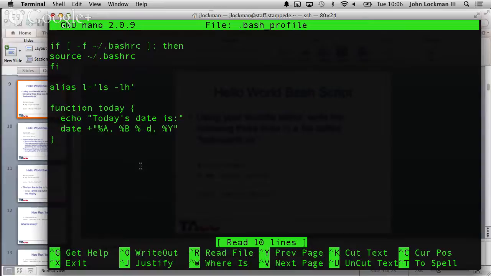Everybody's got those lines gone? Lines are gone? Yes. You guys in the back? Yep, they're gone? Excellent.